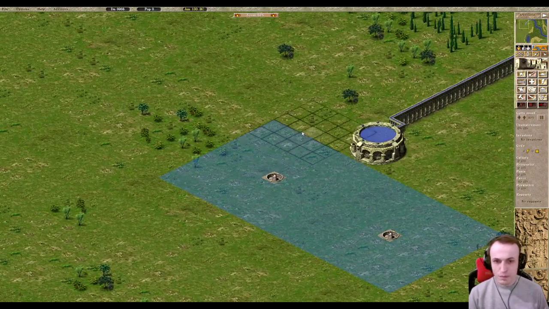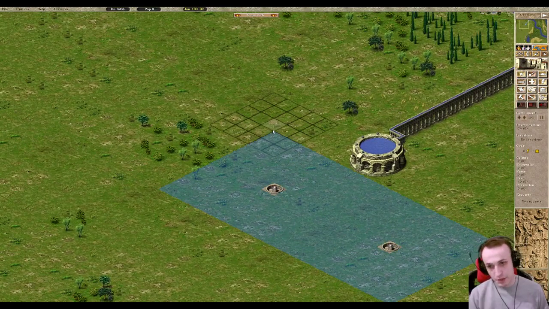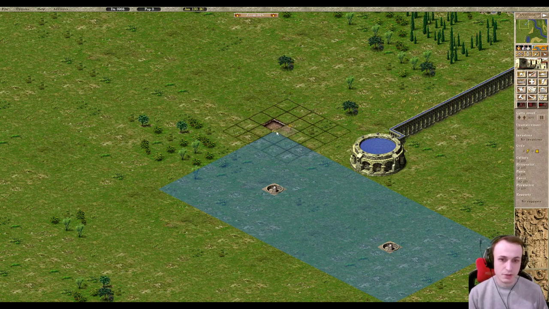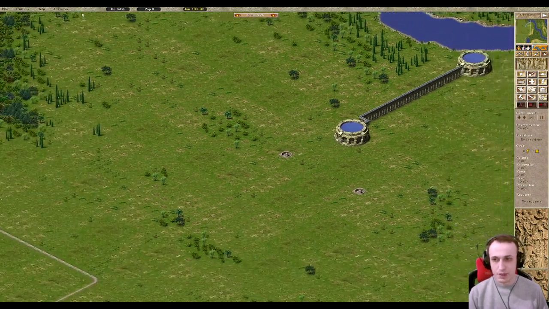But I usually like to place fountains only after the mergers happen, and that's because I like to cover some houses with only a corner of access. They don't need to be covered entirely, just one tile needs to be covered.